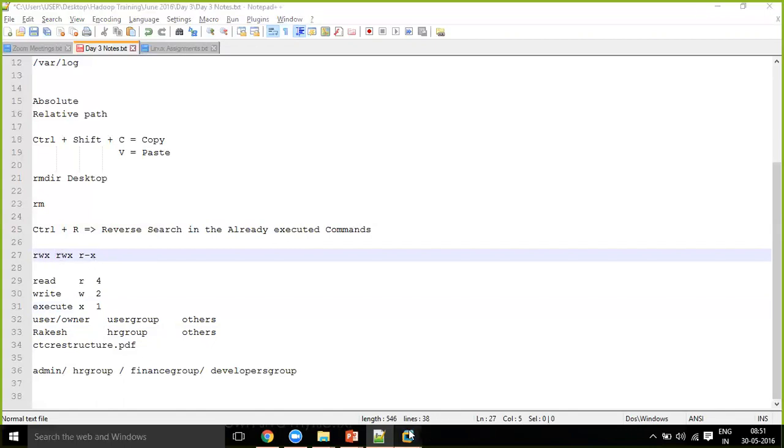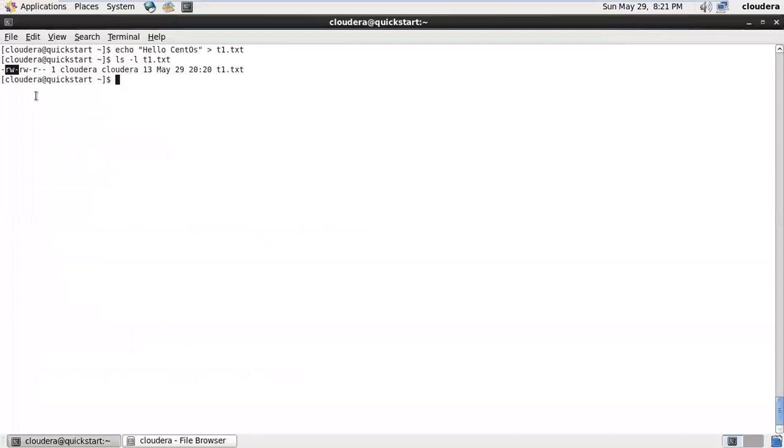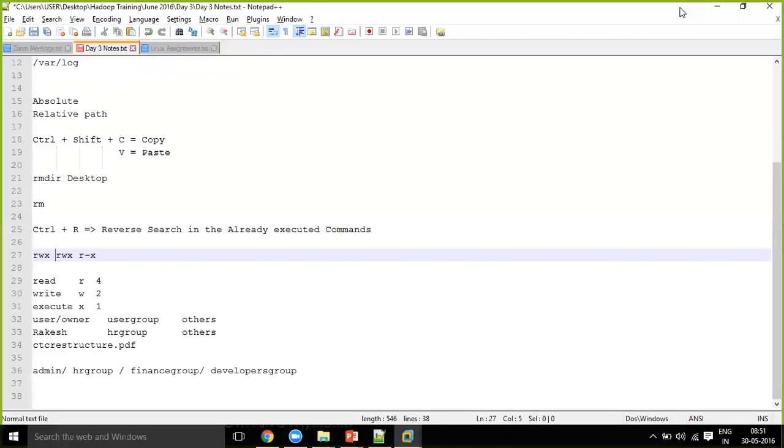And also it gave the default permission to the group as well. So I belong to the Cloudera group, and even my group name is also Cloudera. So my group has read and write access on this file, but not execute. And others, the HR group, have read and write access, and others don't have access to write, update, or delete that. They can only read that file.